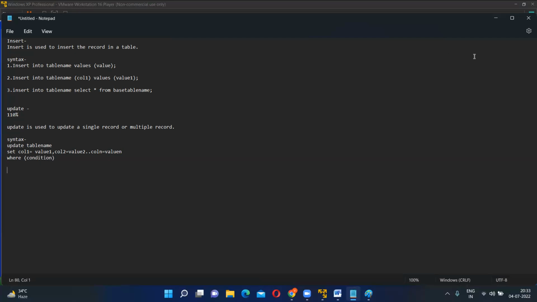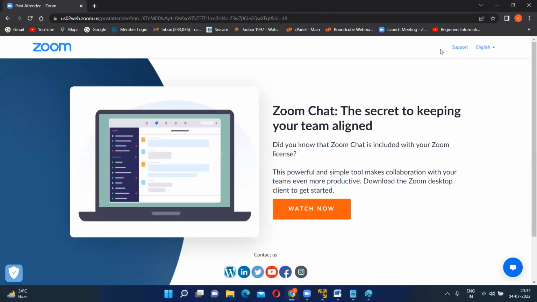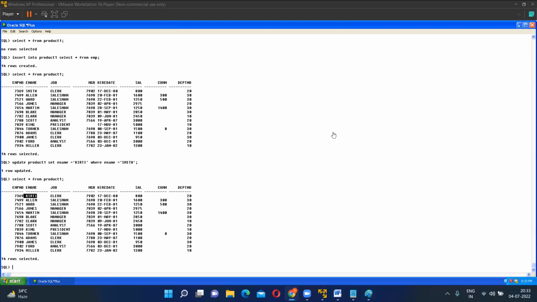Now I want to increase the salary by 10%. So can you just think to write an update query to increase the salary by 10%? Write in the chat box, just give a try. To increment the salary in EMP table by 10%. So can you just write down the update query? Can you give a try? First, guys, can you just give a try to update the salary by 10%? Just give a try.